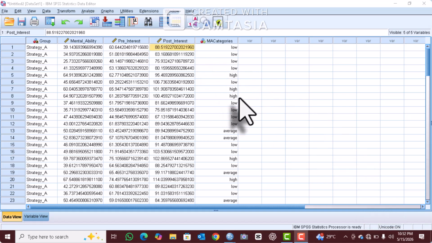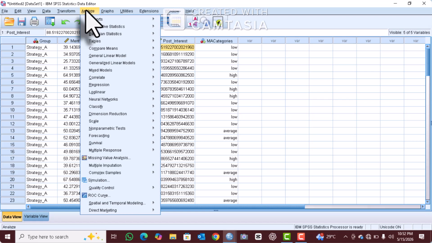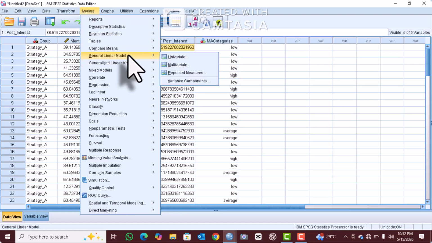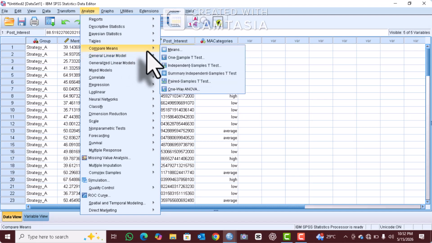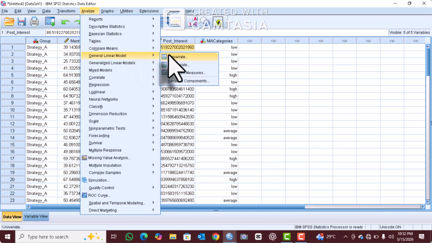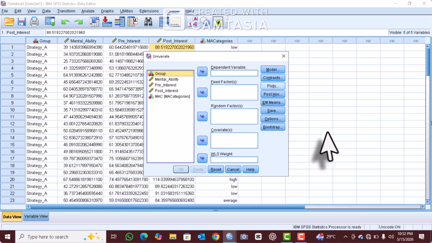Having achieved that, we will go back to Analyze, and then you look for general linear model. Be careful, there is generalized linear models and there is general linear model. The first one, general linear model, is the one you're hitting, and then under general linear model, you go to univariate. And this is what you see displayed after clicking univariate.